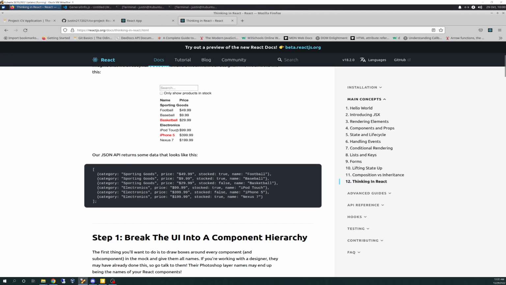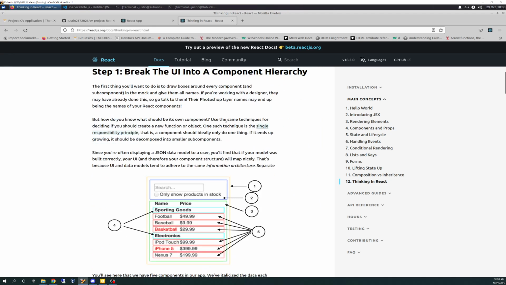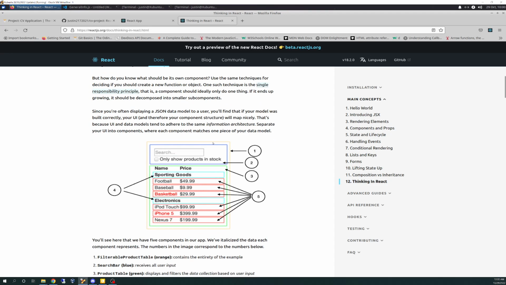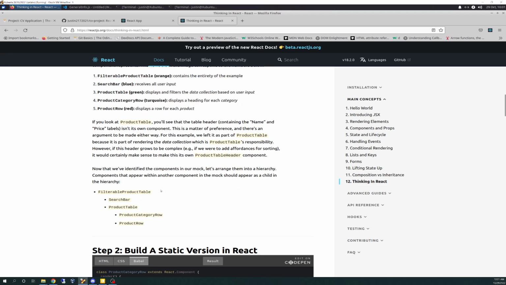So basically, without reading into it too much, you mock it up and you break it down into parts. I'll let you read all this specifically on your own. But basically, you mock it down into parts. Your big light orange box here would be your app.js, and these would be your components inside. You have a component for filterable products, search bar, product table, product category row, and product row. And then you list those based on the hierarchy as they should be shown as children.